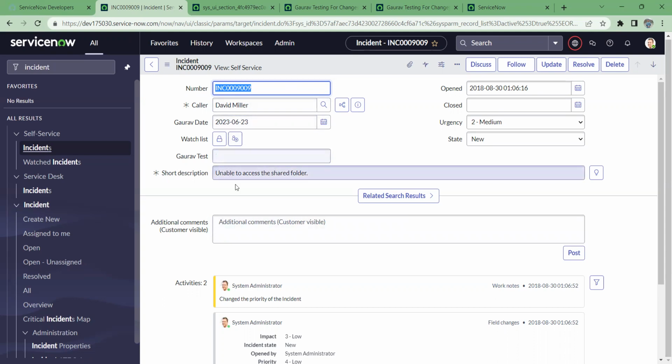Whatever code you write, whatever configuration you create, it is all captured there, and when you move the same update set, the same sys ID with the same name will be created in the other instance automatically. You're getting my point? Yes. Okay, that's cool.